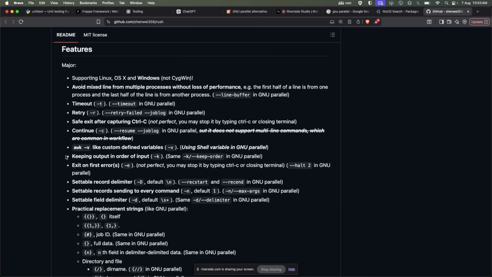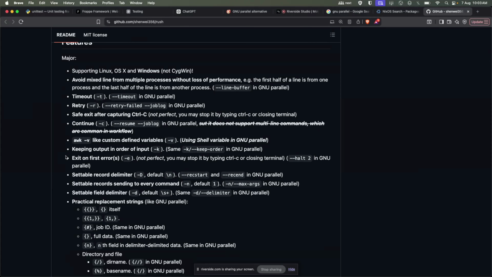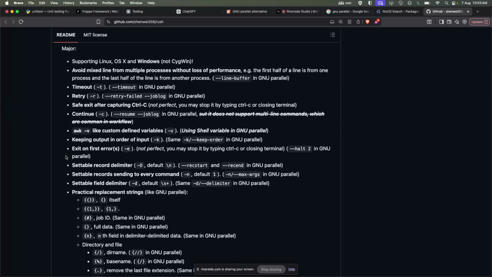Retry. Oof. Safe exit after capturing Control C. Not perfect. You may stop it by typing Control C or continue. awk -v like custom defined variables. Keeping output in order of input. What does that mean? Whoa. Now these are features, huh? What's this written in? Go. Okay. It's better than other languages.